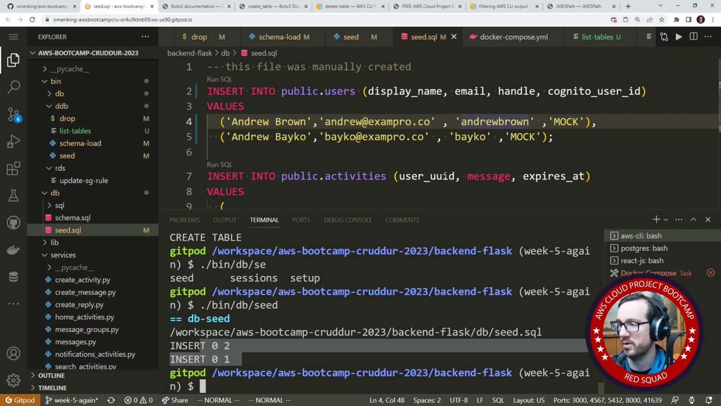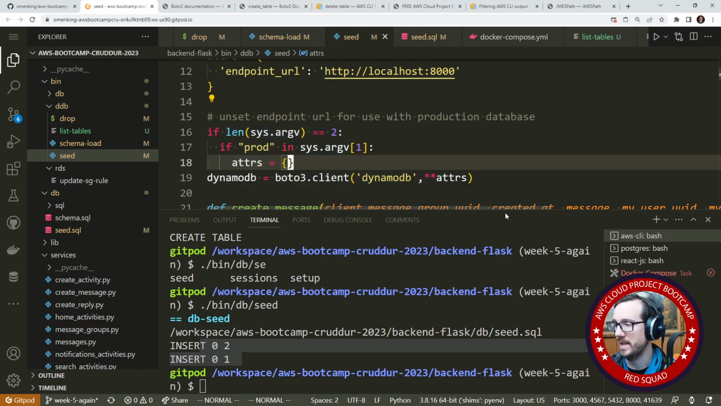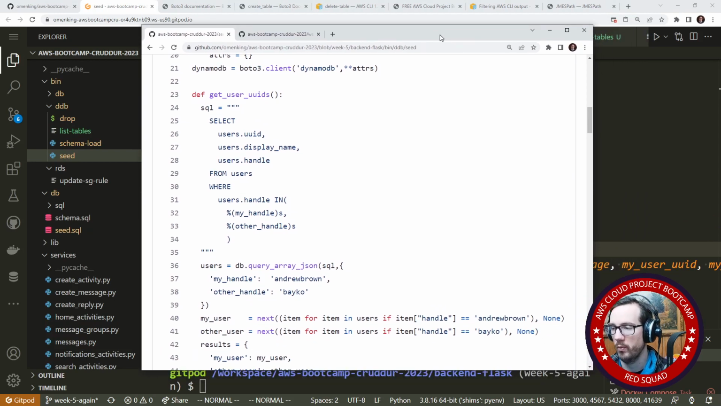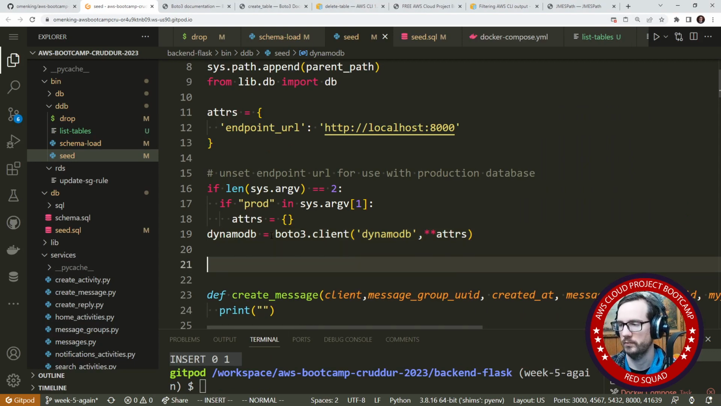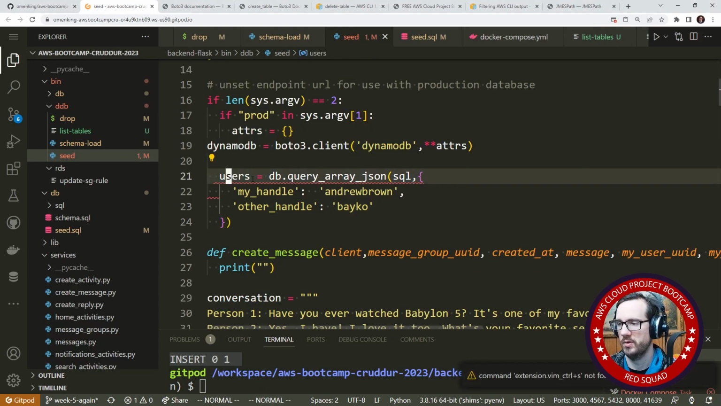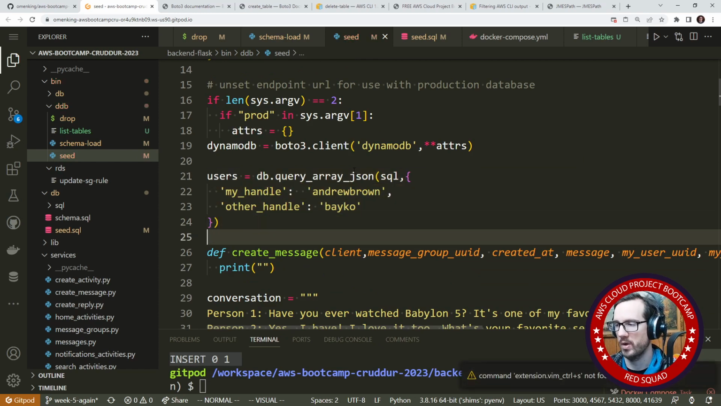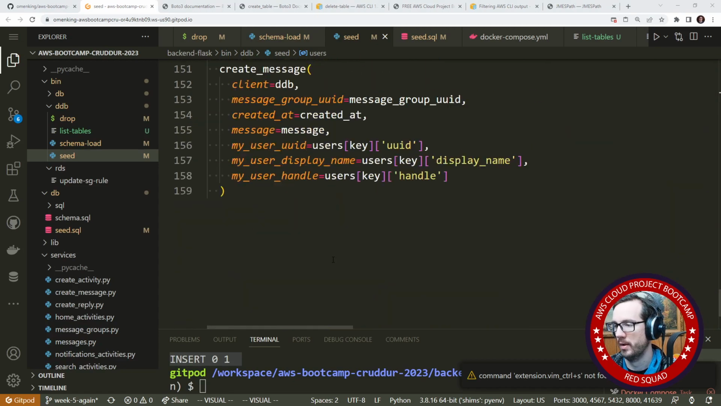So now we have those two users. We can grab them based on their handle name. This one's Andrew Brown. This one is Bako. So we'll go back to our other seed data here. And going back to this script here, we want to query the users. Okay, let's do this on a new line here. And we want to say when we pass in these two handles, we should get back all their relevant data, their UUID, their display name, and their handle, because we need that data for here.